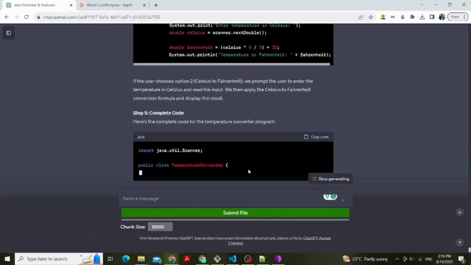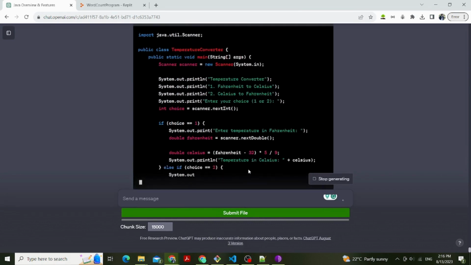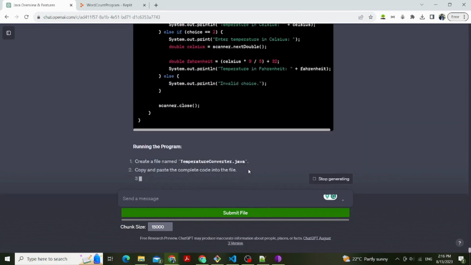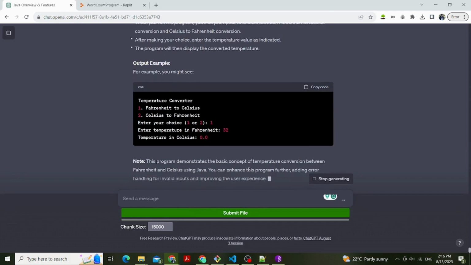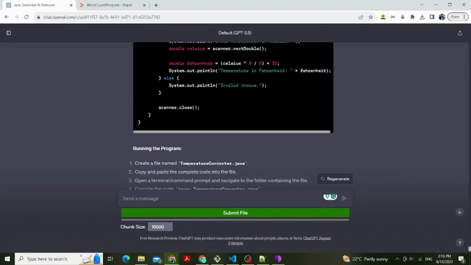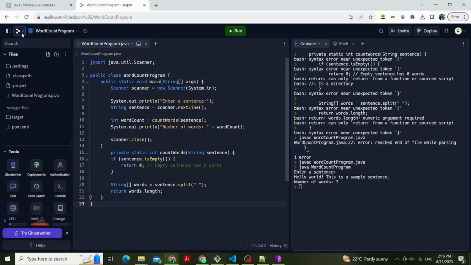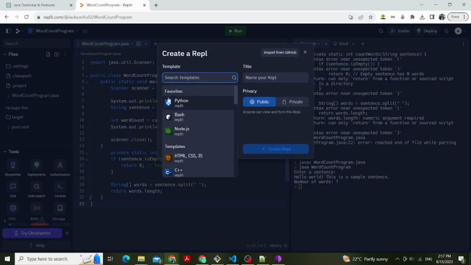How to use Java to create a program that converts temperatures between Fahrenheit and Celsius. Make sure you are showing all the steps and explain each step and each line of code in detail to someone who is a beginner in coding. Please show the complete code at the end. Please break down the code and explain each step in detail. And here is what ChatGPT tells us.